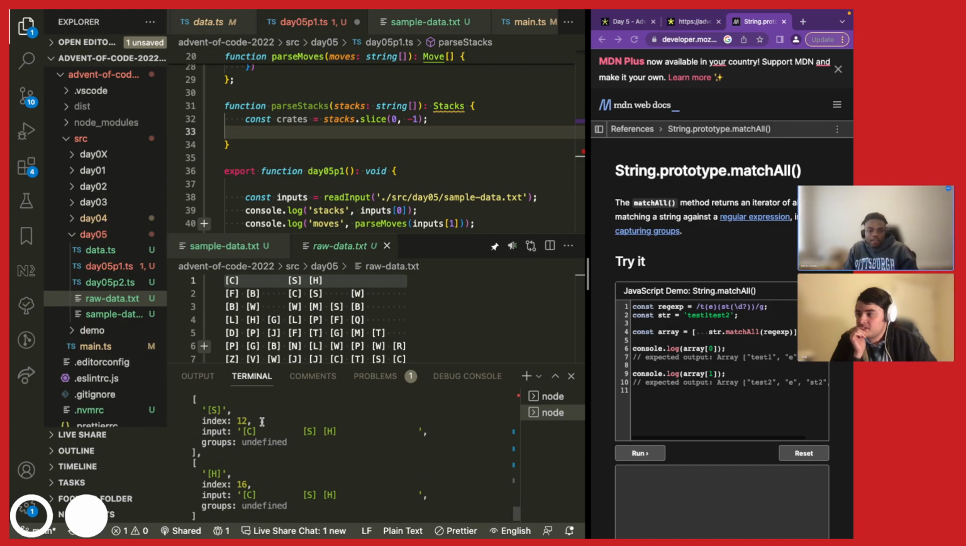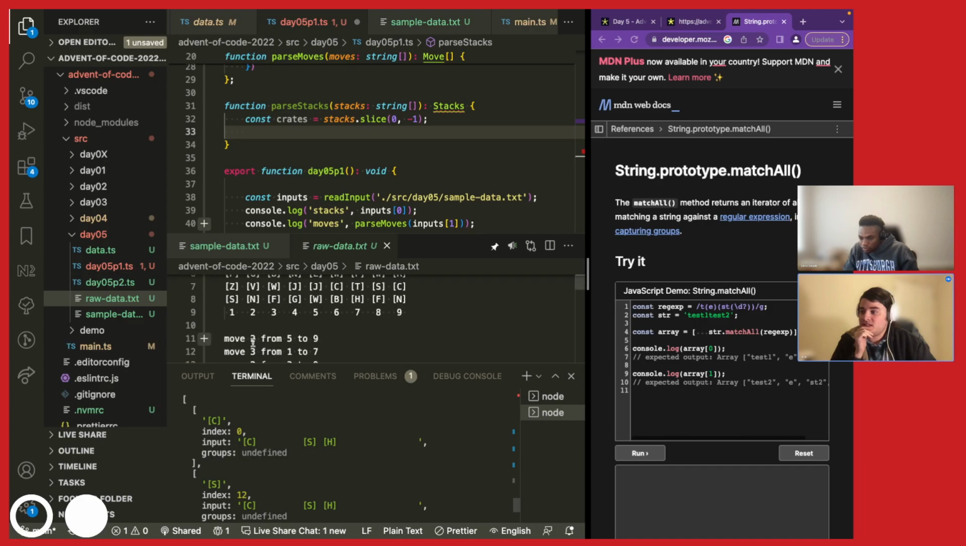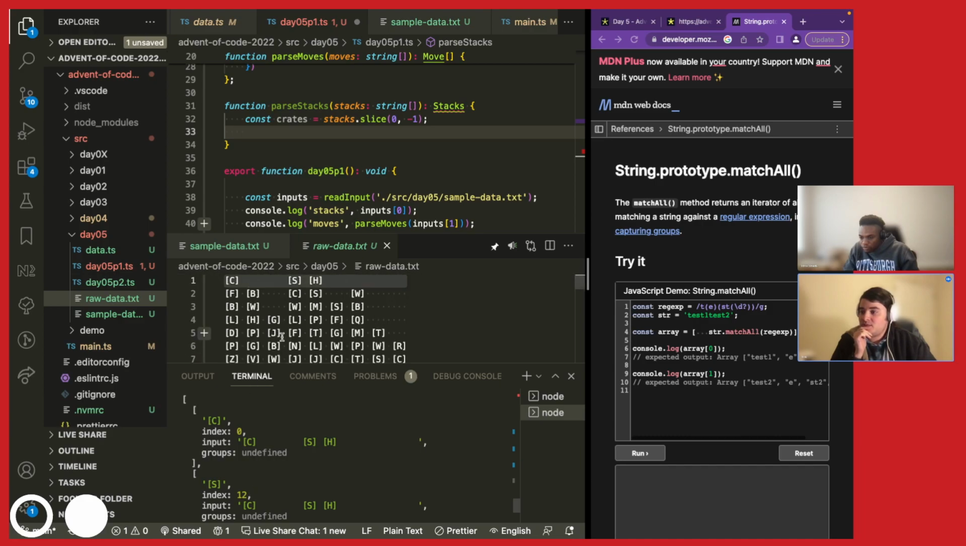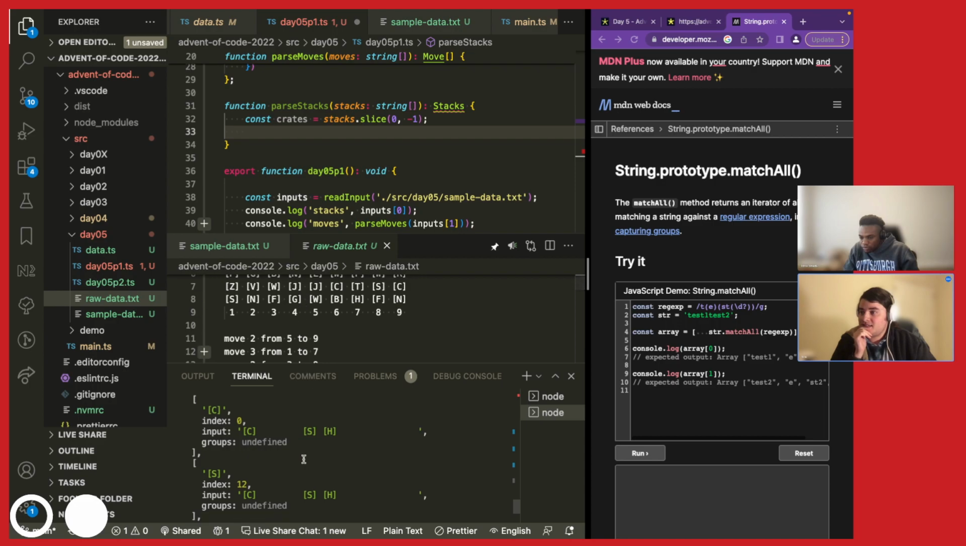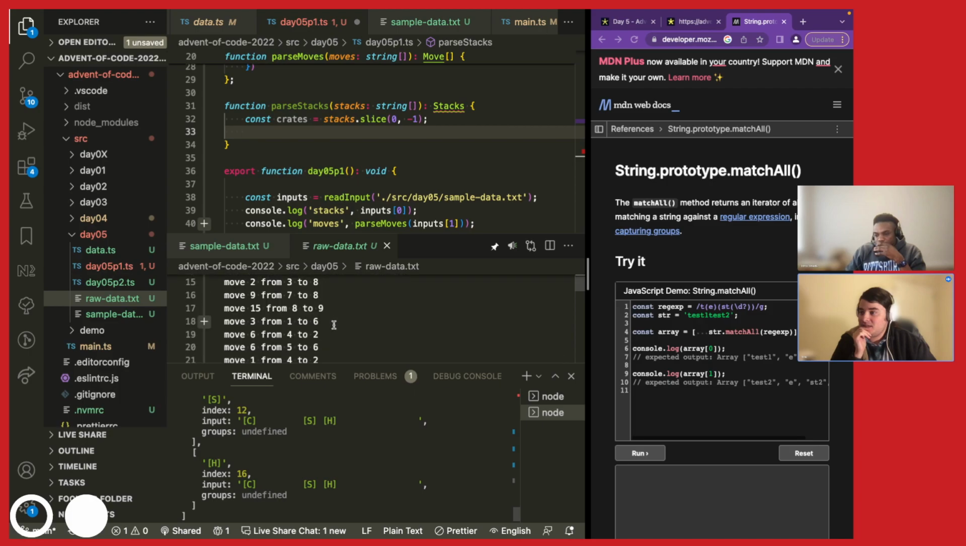Because it gives us our index, and that's what we need. Let me see. Okay, index. So I did this for the first one. This says our first C is at index 0, so that's the first column. S is at index 12, which means it's the fourth column, and it is. And H is at index 16, which means it's the fifth column.